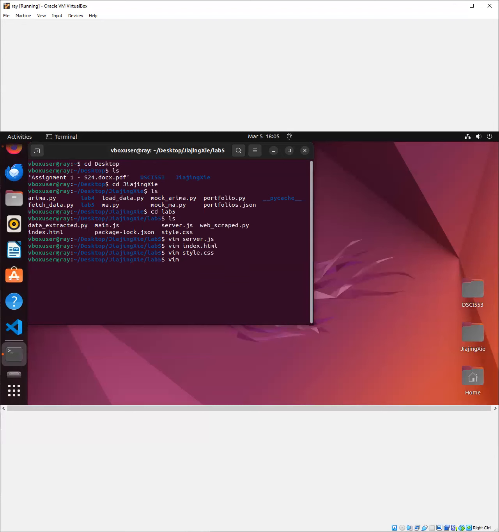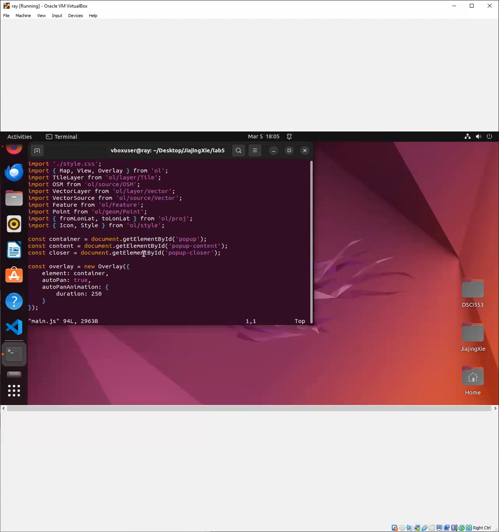And the last part is the main.js. So the first step is to import the necessary modules from the OpenLayers library and also import the CSS file for styling the map and the components.